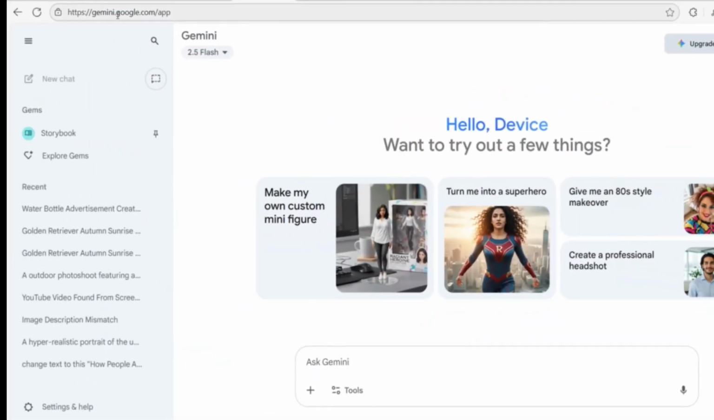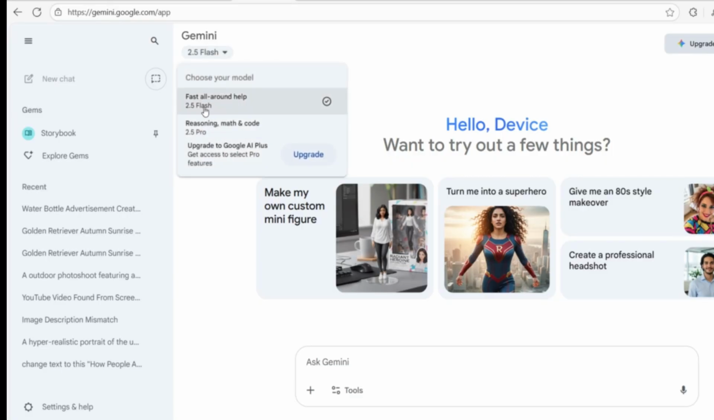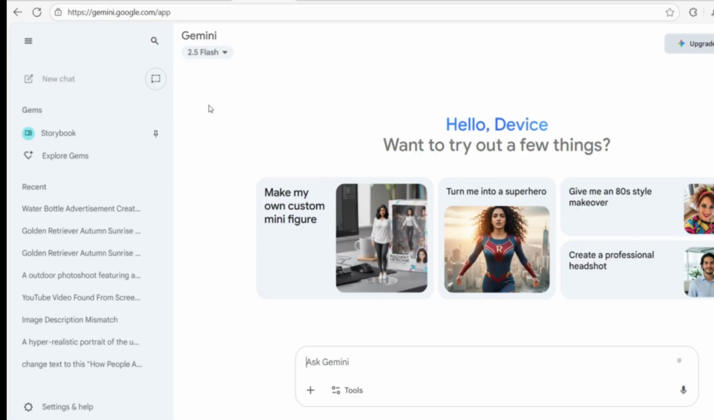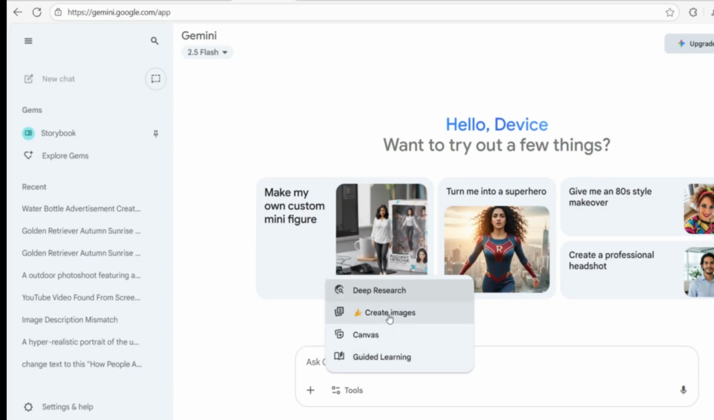Let's get to the setup first, because even this basic step could be a headache for so many people. Go to gemini.google.com. I'm going to pull up the Flash 2.0 model, because that is the model we are going to be using to generate our images. And then I'll click on the tools drop-down menu under the prompt box and select create images.